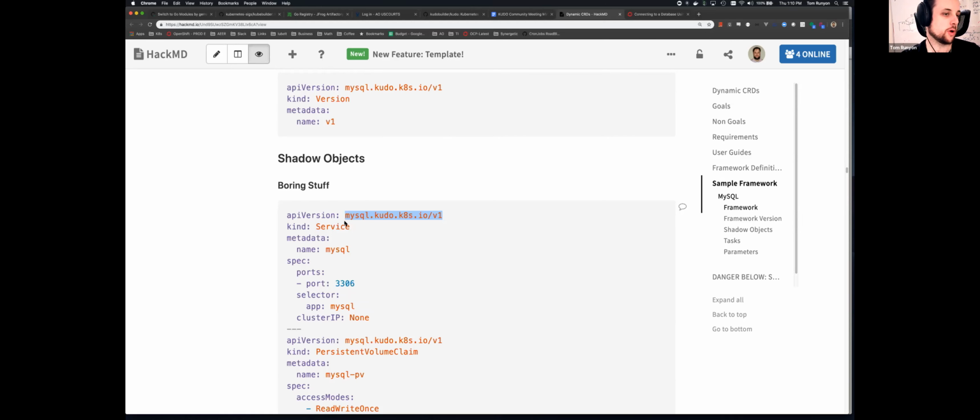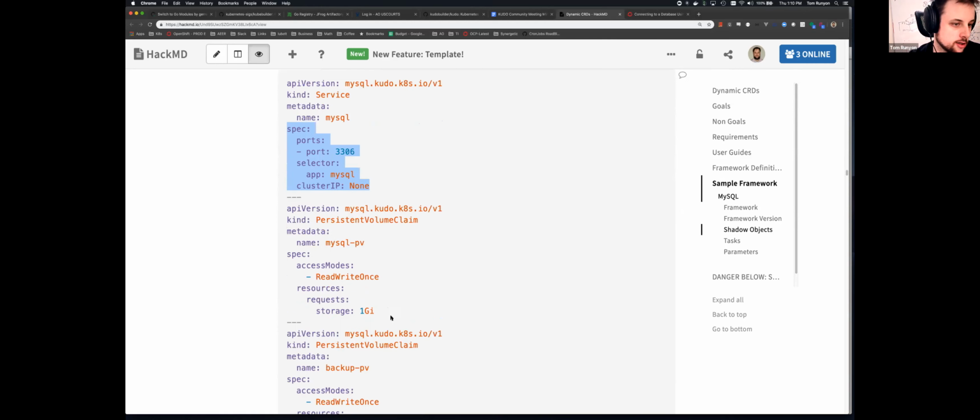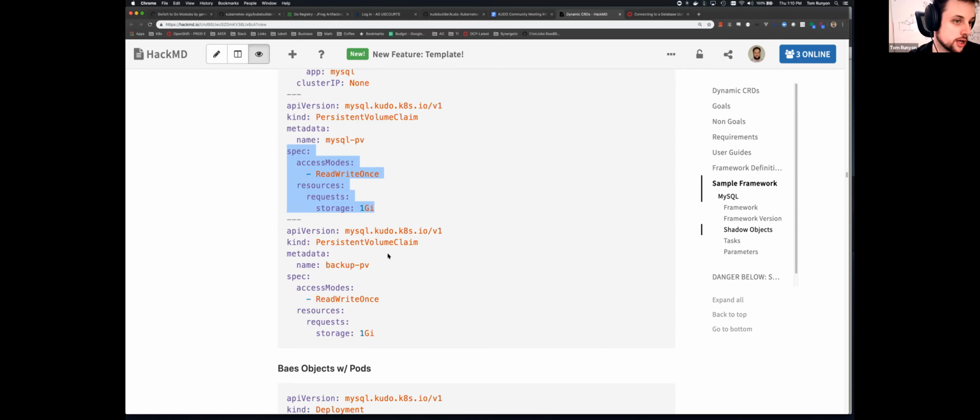So a similar situation: different framework versions, frameworks might have a service object of the same name, and we want to be able to uniquely identify and separate those and give a framework developer the freedom to have a name of their choosing. So these service objects just shadow the core v1. So typical spec, this persistent volume claim, same concept, mirrors, shadows the core v1. And we have the backup claim for storing backups of MySQL when you run the backup and restore.